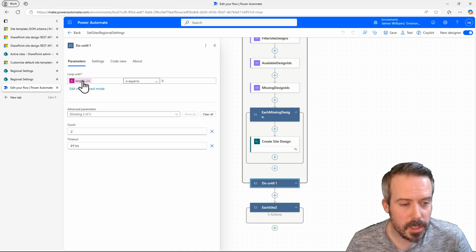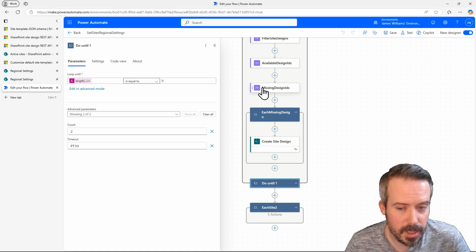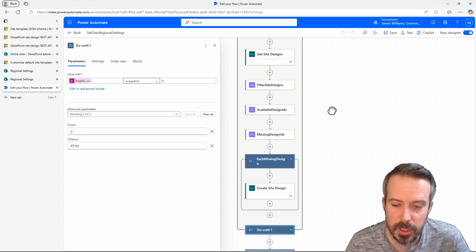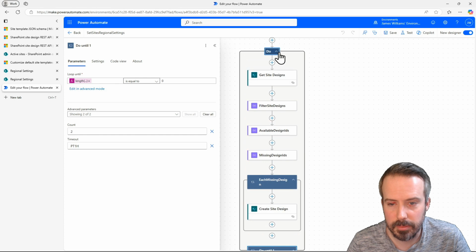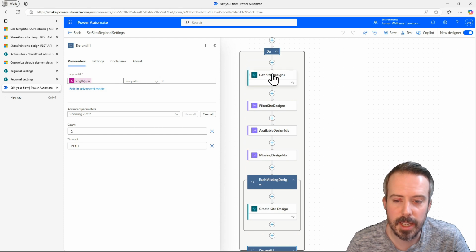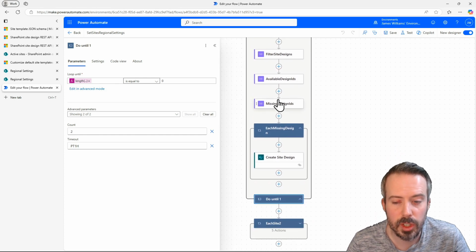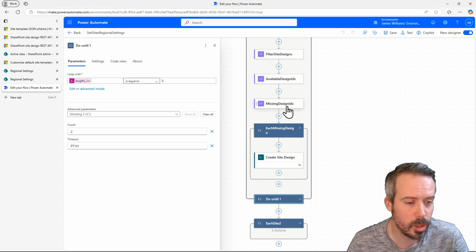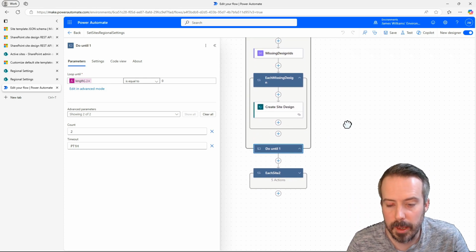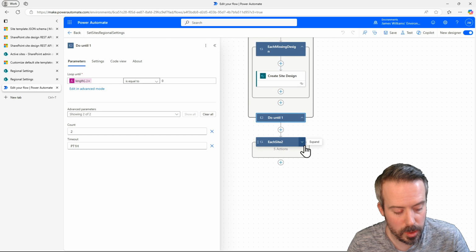And again, we've got to do until, making sure that the length of the missing designs filter here is 0. So once it's run, once it's created all the site designs we need, it will start the process again, get the site designs and filter them down. And we should find that this time there are no missing design IDs because we've created them all. So at that point, we continue with the rest of the flow.